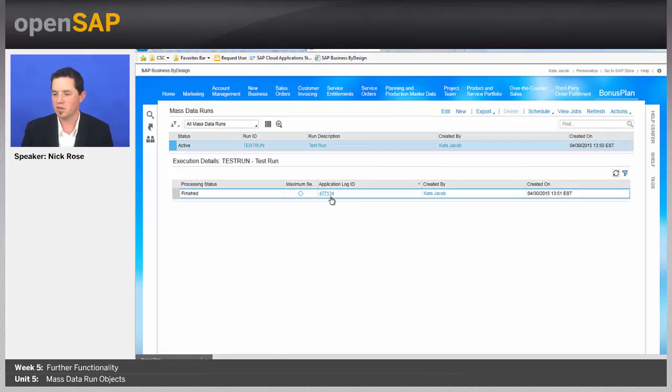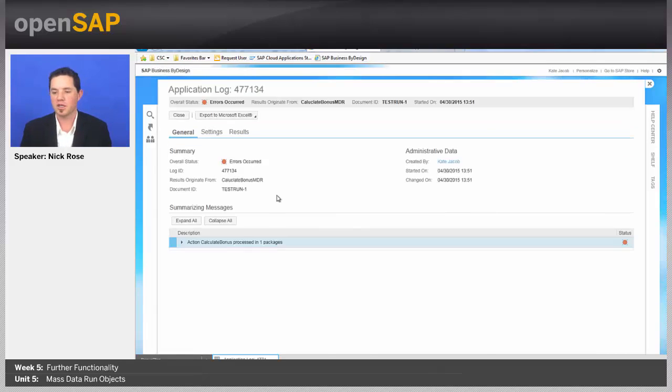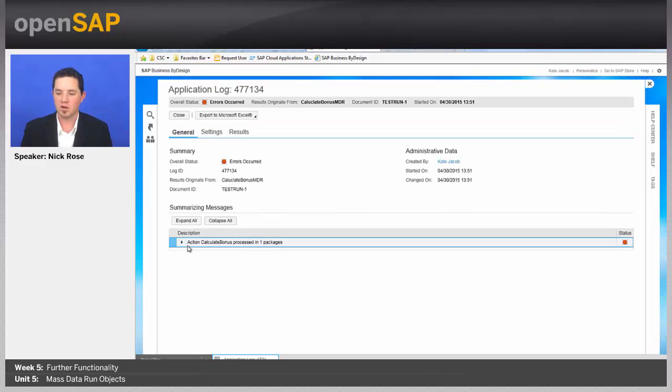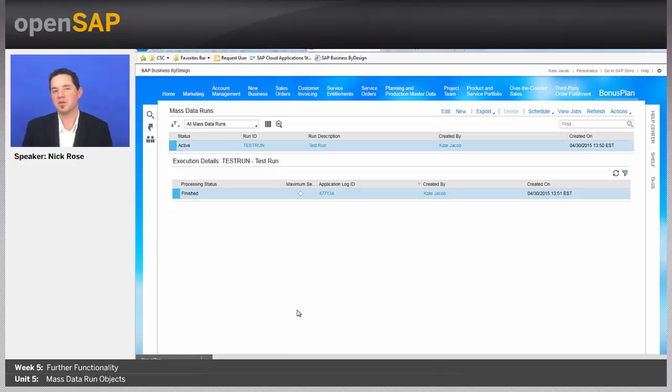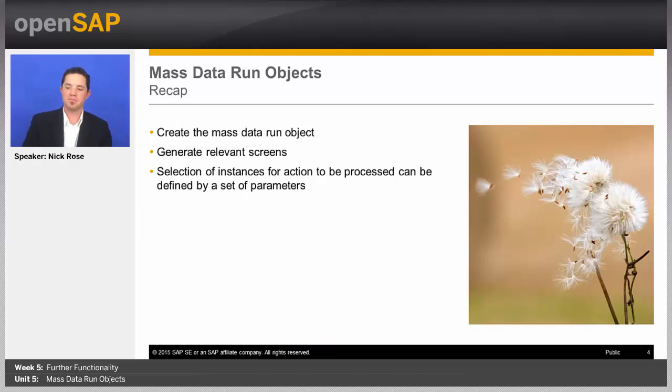It finished. Good. I could look at the application log and see what happened. If there's an error, it looks like there was an error, probably because we had some weird data in our objects here. But that is our mass data runs. So mass data runs will allow us to provide, like I said, some kind of automated mass processing of an action on an object. So we were able to create that for our object.